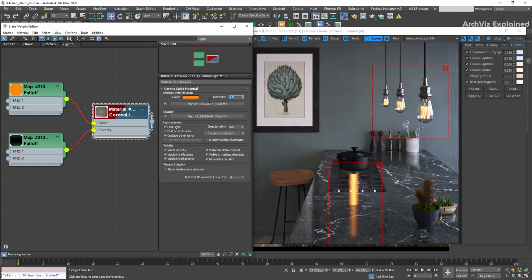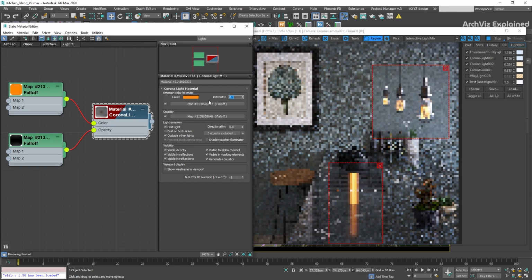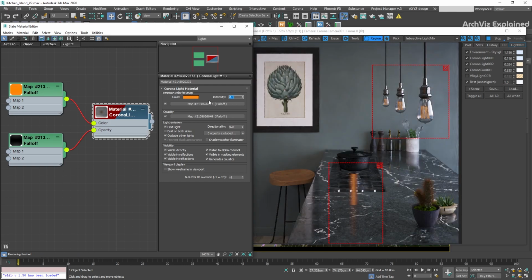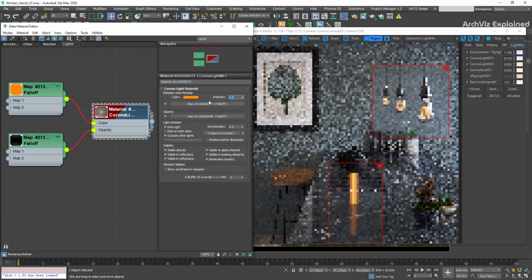After the color has been adjusted, let's change the intensity. Lower values will create a dimmer light and higher values a brighter light. For this scene, a value of 2 should work well.